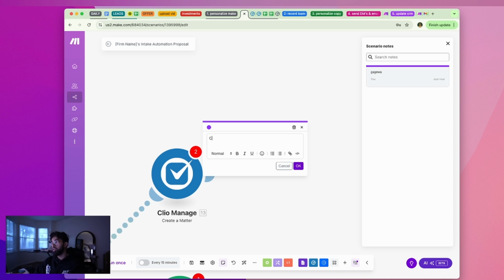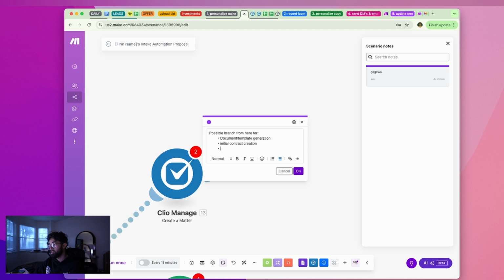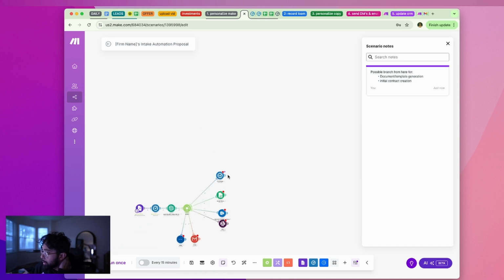Okay, so matter created, possible branch from here for document template generation, initial contract creation. Yeah, let's stick with that for now. Okay, yeah. All right, that's there.